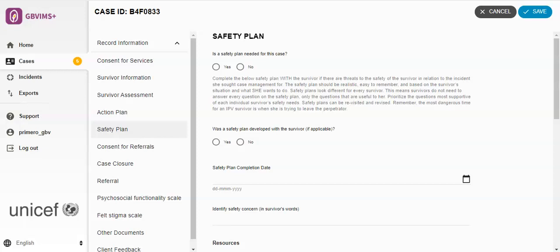The purpose of the safety planning form is to record and plan how to mitigate the risk, the impact and likelihood of violence, for survivors who are at a continuous danger in their living environment. This is particularly relevant for survivors of intimate partner violence. The first question on the form is if the safety plan is needed.